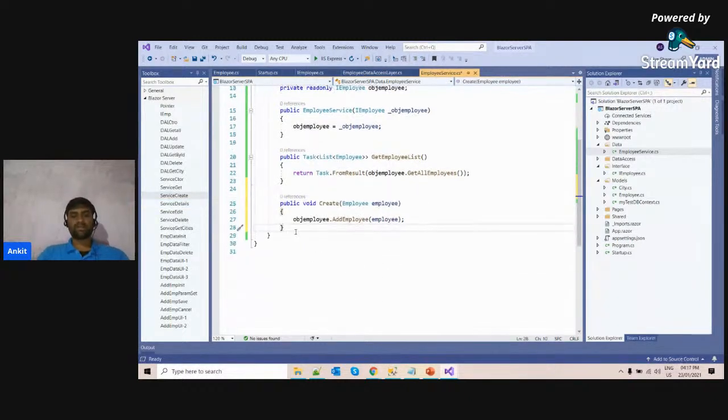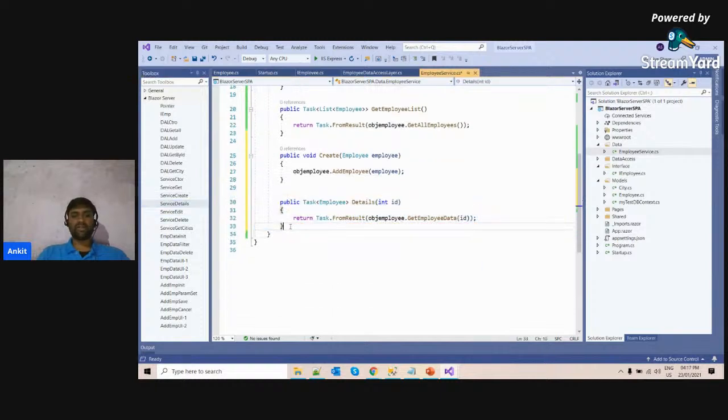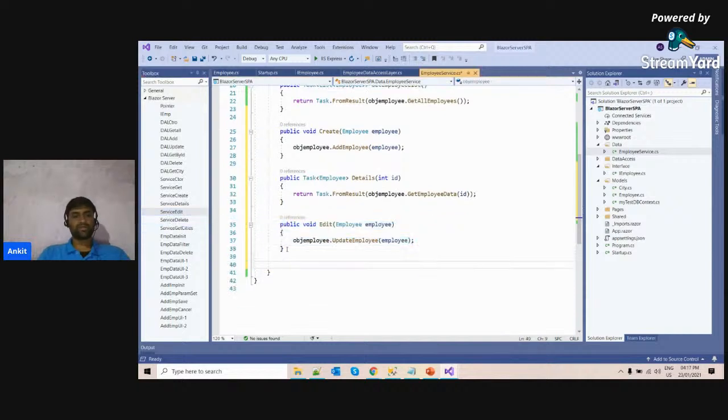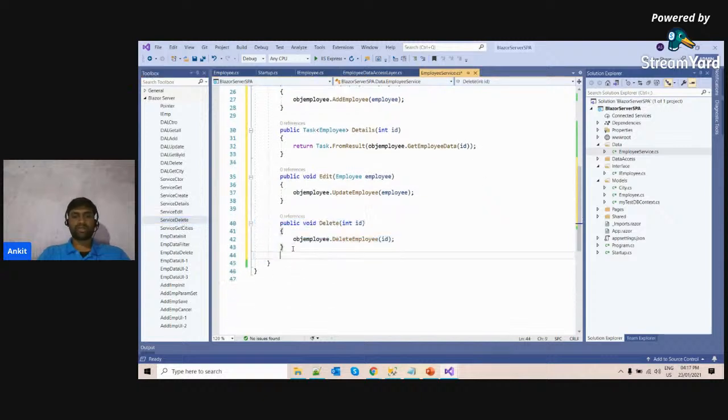So here we have a create method. The create method will accept a parameter of type employee, and then it will add the data to our database. Similarly, we have a details method. It will accept the parameter as employee ID, and it will call the get employee data method from the data access layer, and it will return the employee data. Then we have an edit method, a delete method, and finally a get cities method.